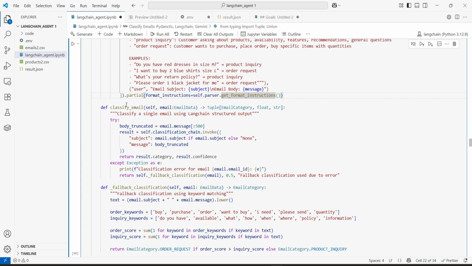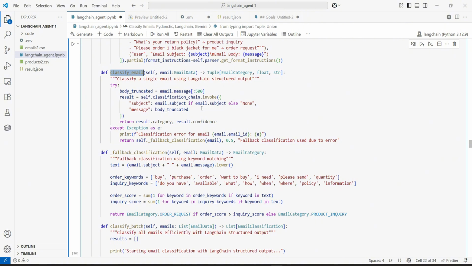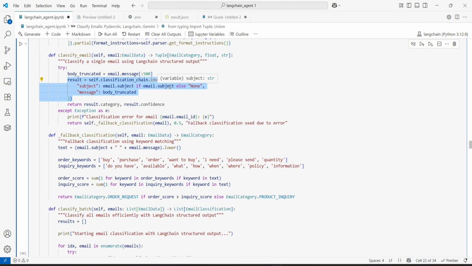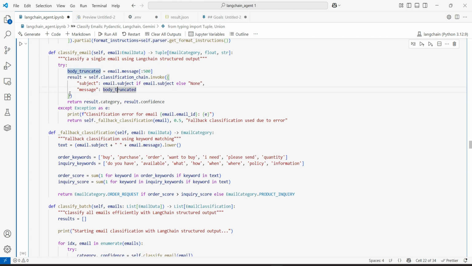Then our class has this classify email function. It takes our email and we check if it's more than 500, invoking the chain that we just set up. Based on this, the LLM will return a result that will contain a category and confidence. We are providing the email subject and the message, that's the email body that we get. Then we return this category and result.